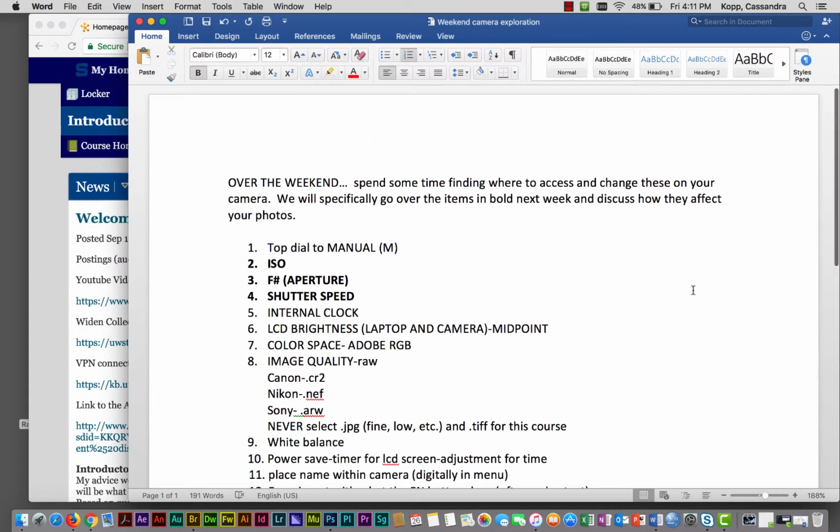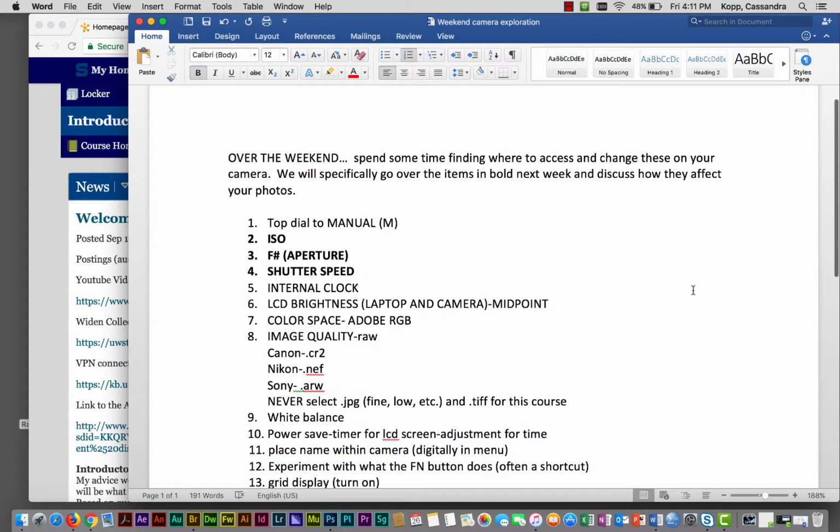So what I've done, I'm going to go ahead and open those up really quick. I have out here what is called Weekend Camera Exploration, so we don't have any necessarily homework for this weekend, but some things that you can do on your own time. Again, you guys are virtual students, so you're able to take out your cameras and experiment with them a bit as compared to when we're in class. Typically, those students wait till Monday or Wednesday or Tuesday, Thursday, depending on their section. So over the weekend, I said spend some time finding out where to access some of these buttons on your camera, even if you're not sure what they do just yet.